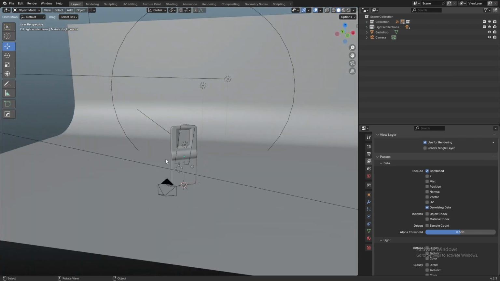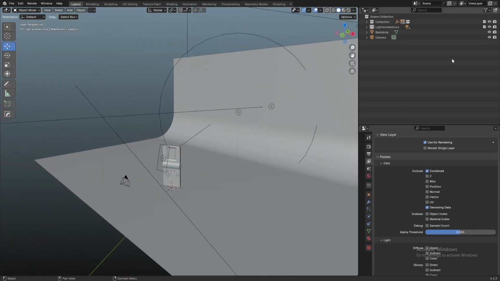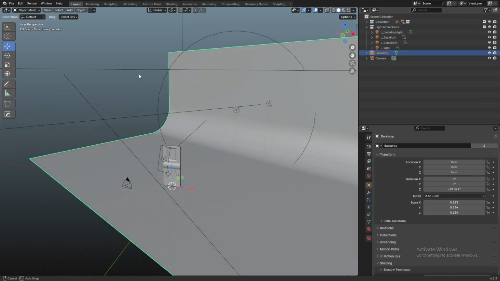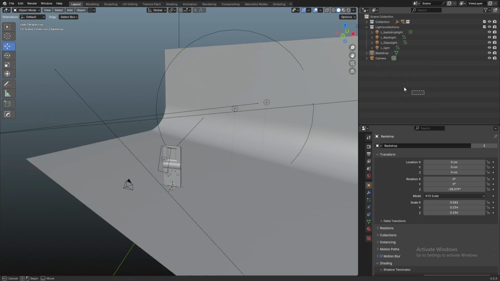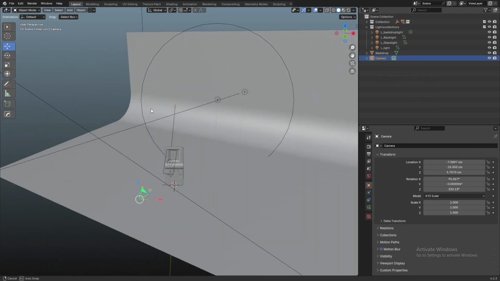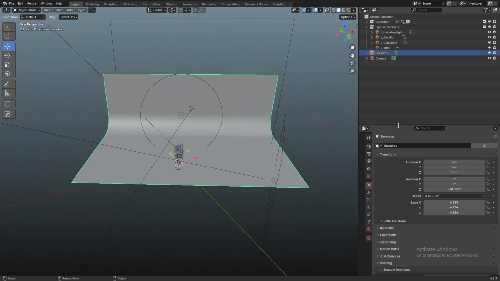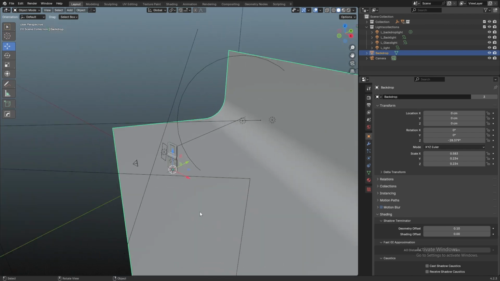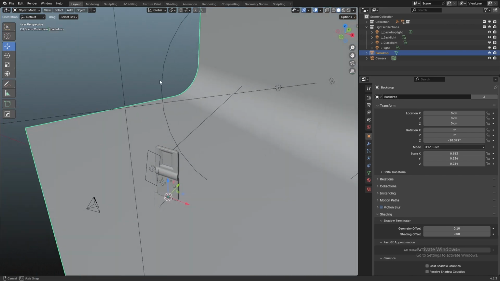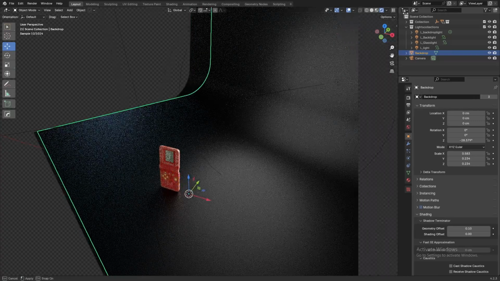And what other things I want to tell you guys? Also, please guys, make a proper collection for everything else. As you can see, I have my light collection, the camera and backdrop. You can leave that, but if you have multiple cameras, please do make a collection for that as well. Backdrop is also not needed right now. Also, let me just show you how you can render clay renders.